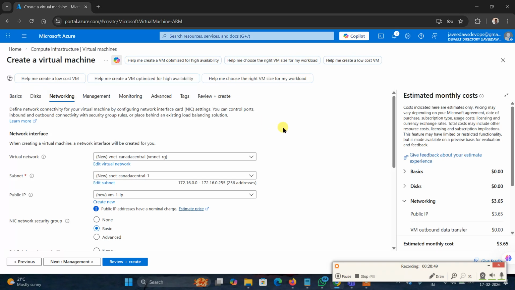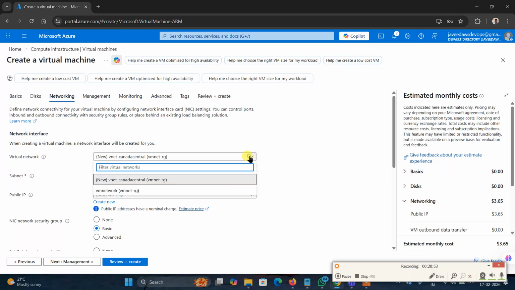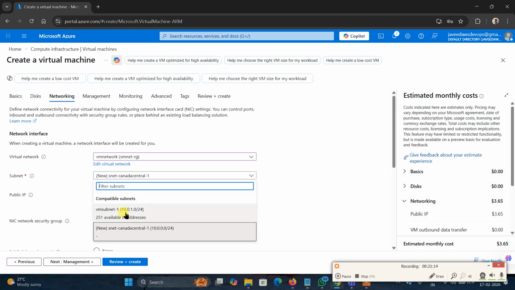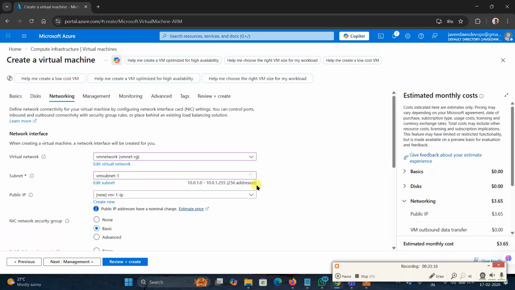So we need to go and check the virtual network here. If you don't select the virtual network, this virtual machine will be created with the Azure default subnet. Understand? Here, which network did we create? This is the virtual network, and this is the range and subnet range. You can check here the subnet. This subnet. Understand?